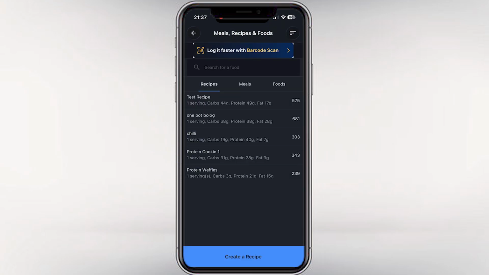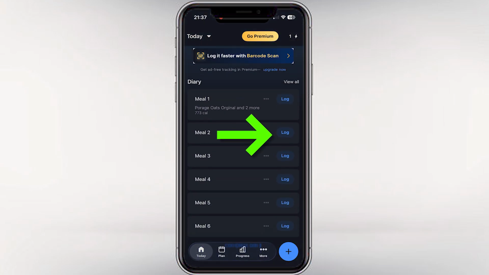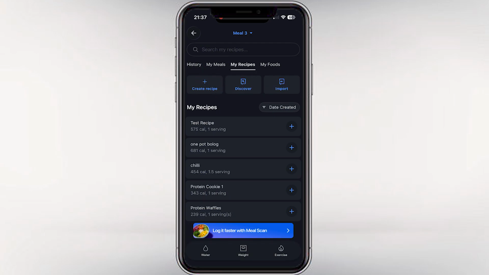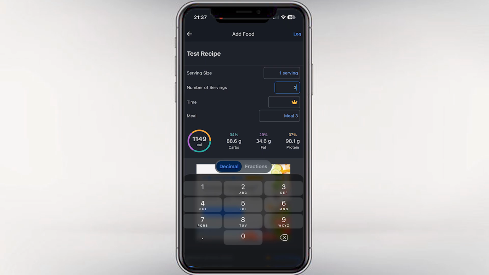To log it in your diary, go back to your diary. Tap Add Food under the meal where you want to add it. Choose My Recipes, find the recipe you just created, select it, then choose how many servings you ate. For example, if you ate 1 portion, log 1 serving.